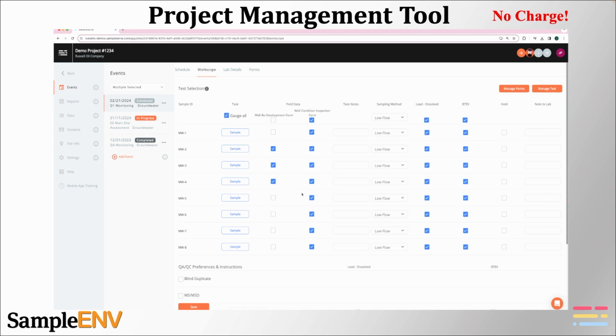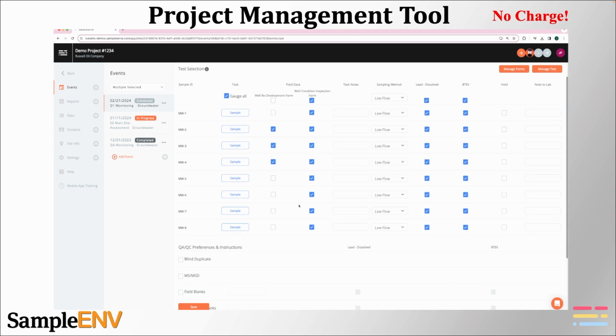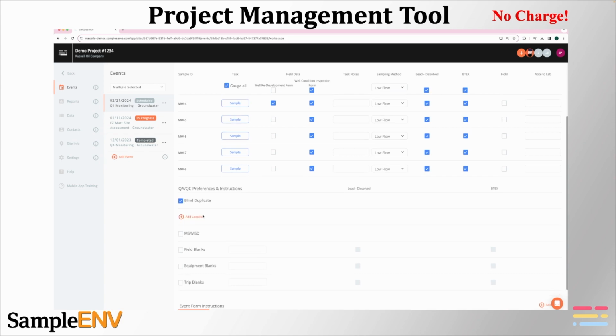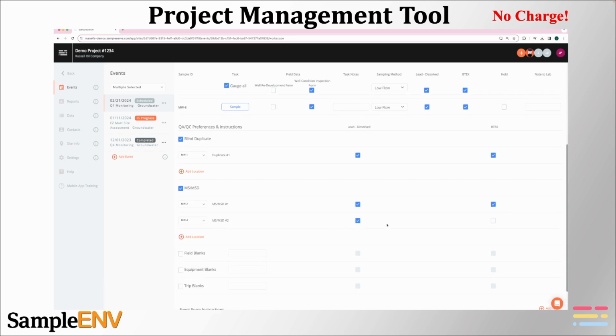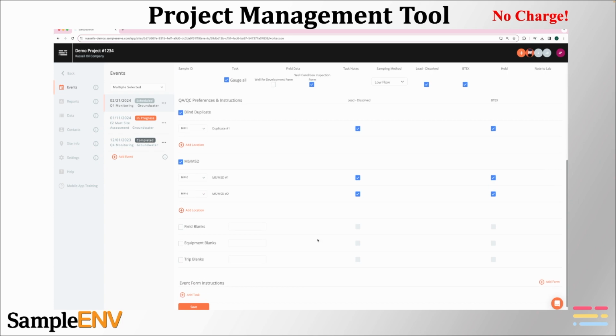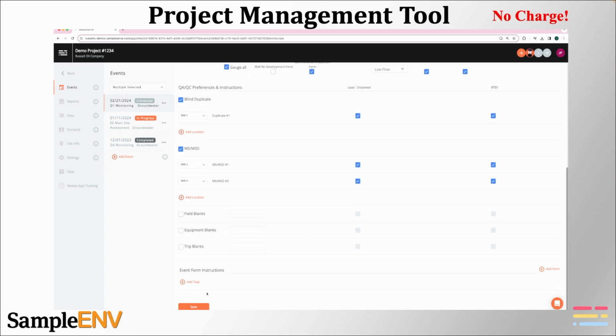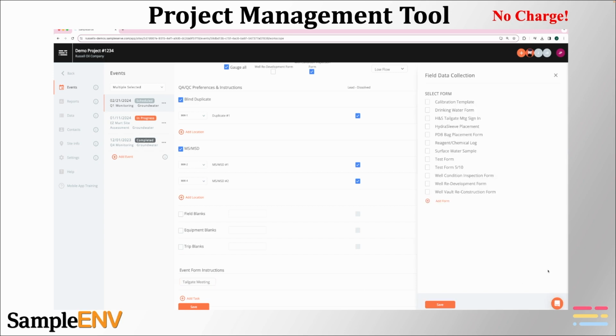The project management tool handles all your QA/QC very efficiently as well. It's intelligent in that it's not going to let you collect a duplicate on a location or a parameter that wasn't selected originally. It also handles all your MS/MSDs, field blanks, trip blanks, and equipment blanks, all set up easily using point and click. You're going to also be able to do event-level custom forms as well. Let's say I want my technicians to do a tailgate safety meeting each day before starting work. Those forms can be created very easily through the platform. You can have multiple forms for each event and multiple forms for each sample location, and they all become part of the process and the record.